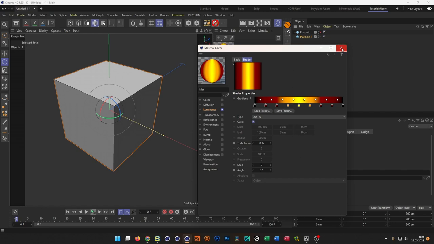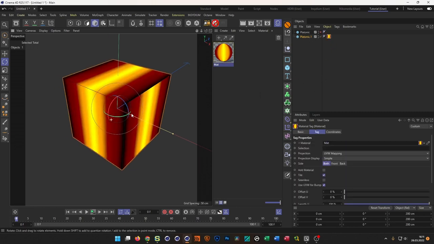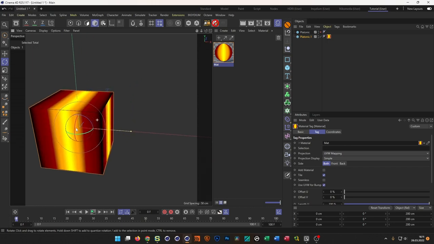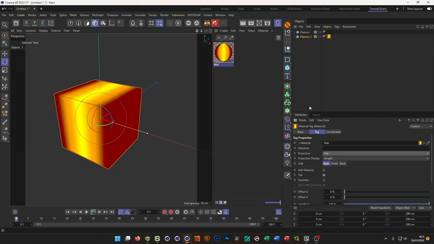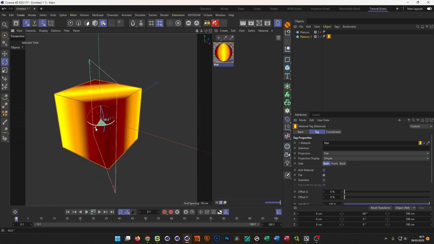The next step is we put this on our platonic here. See, this is by far not what we want. We want that it starts here and goes through this cube. So to do this, let's go to the material and the projection we set to flat. And now I go to the texture mode here, so I can see my texture here, and I rotate this texture here 90 degrees, or 45 degrees should be enough, yeah.